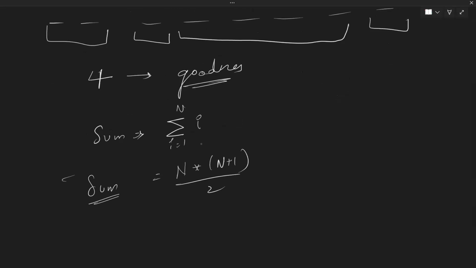Now, let's say you have k subarrays and each subarray has some sum alpha. The total sum is n into (n plus 1) by 2. There are k subarrays, each having alpha as its sum. This subarray has alpha, this is alpha, this is alpha, and the last one is also alpha. So 4 times alpha is the total sum.